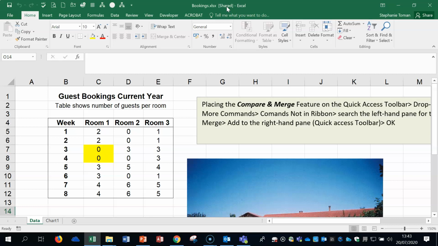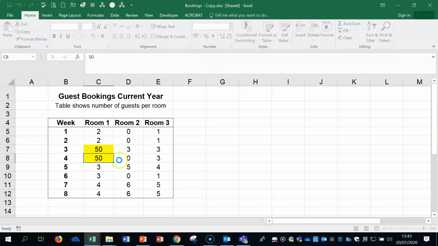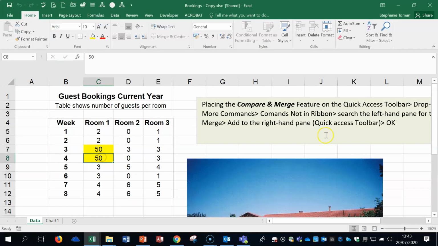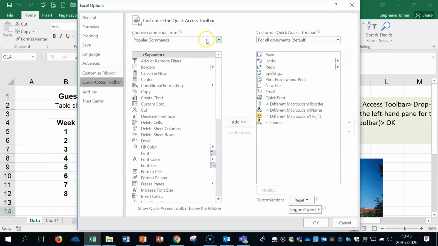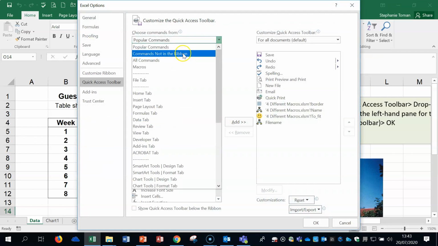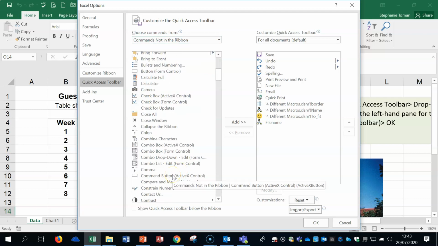So one may have different data, that's usually what happens. And as you can see, if I minimize this for a minute and we look at the copy that I've created, the copy has different data there. So that's what we're going to merge. Just going to close that. So we've got this open, but we need the compare and merge at the top of the screen up here. So to get that, we go to the quick access toolbar and we go to more commands. And commands that are not in the ribbon drop down. And then if you go down alphabetically, you should find compare and merge workbooks feature. And then what you can do is you can add it over.